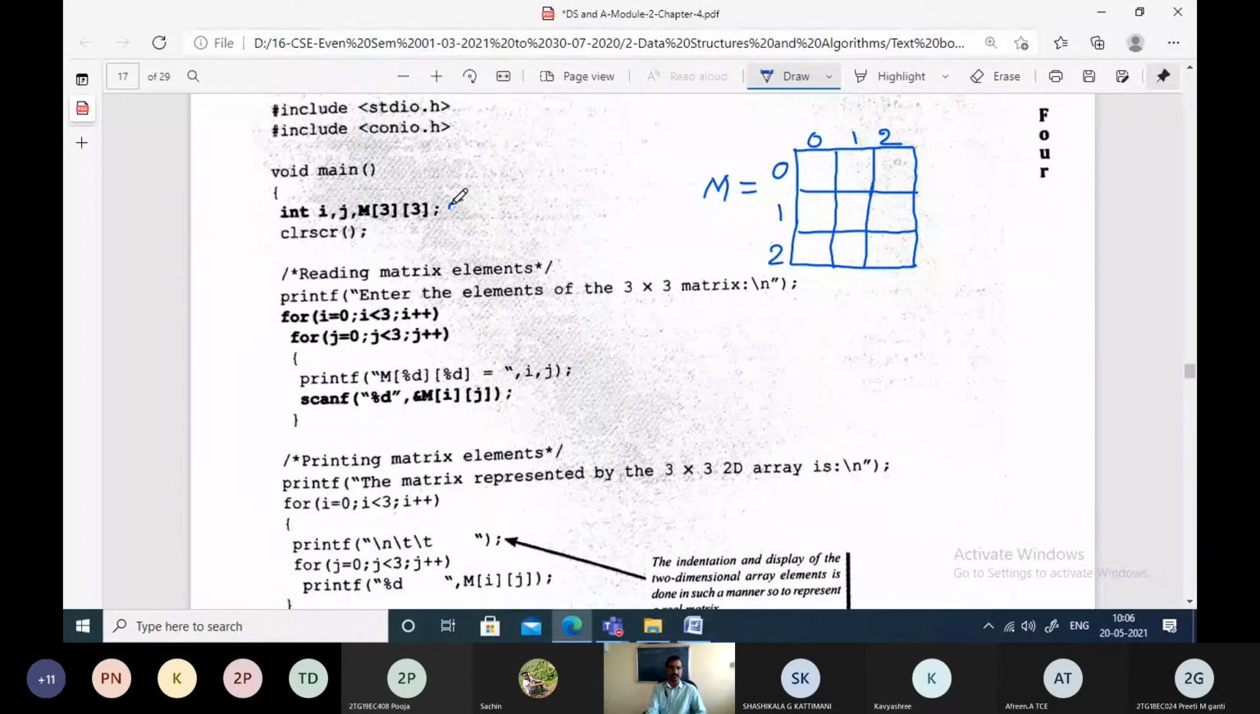This is the impact when we write this. I and j variables are declared and the matrix is also declared. Now we are asking the user to enter the elements of the 3x3 matrix. That means 3x3 means you have to enter 9 elements in total. Whichever element you enter first will be represented in this location.